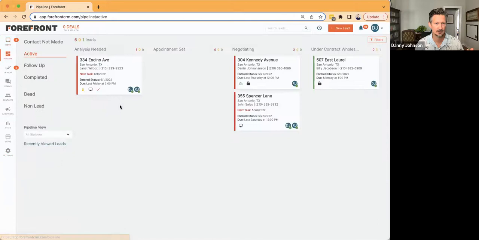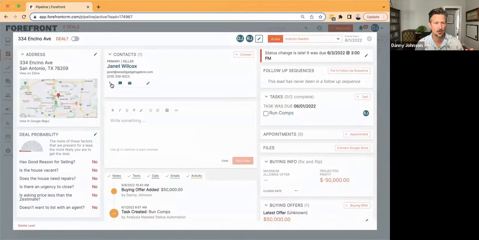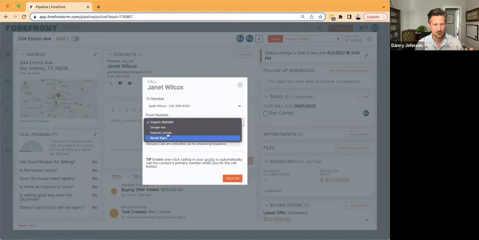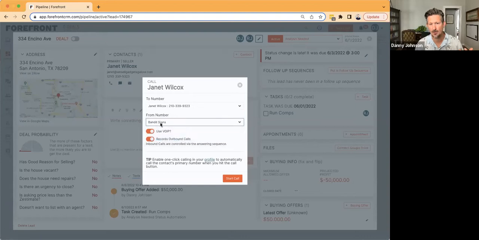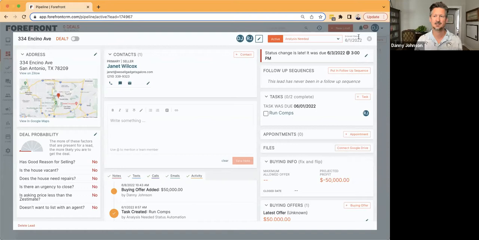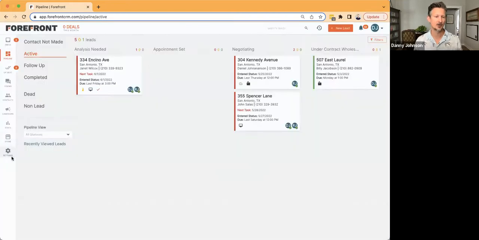And now if I go to a lead, I can actually go to make a call and I can choose that phone number to call from if I wanted to. Okay, so how cool is that? That's how you set up a phone number inside of Forefront. Hope that answered any questions you have about setting up that phone number for your Forefront account to use for your marketing, to keep track of all that.